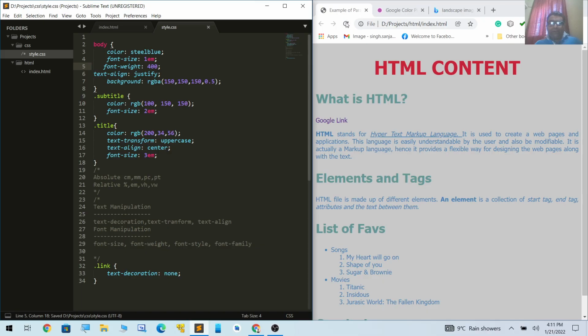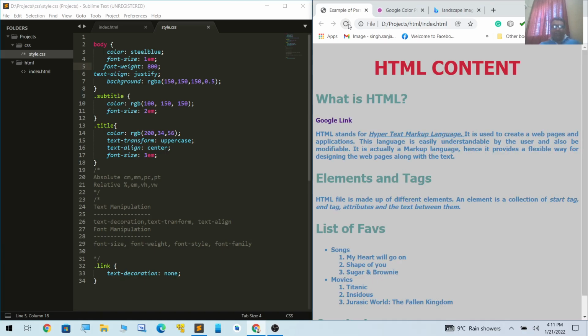So if I go 400 here, it's also simple. If I go for 800, now it will seem like okay, now it's bolder enough, right? So 800 is something which is the max value, 400 is the regular, and 100, 200, 300 are below regular. So you can go for 600 if you want. So let's say 600 will be my current weight. Apart from this, we need to specify the font style as well.